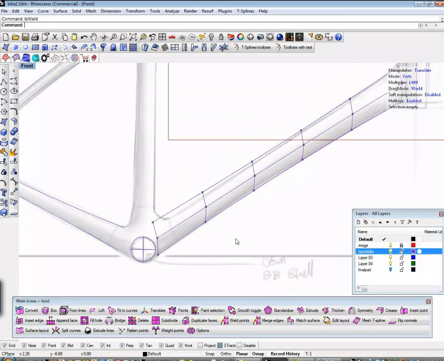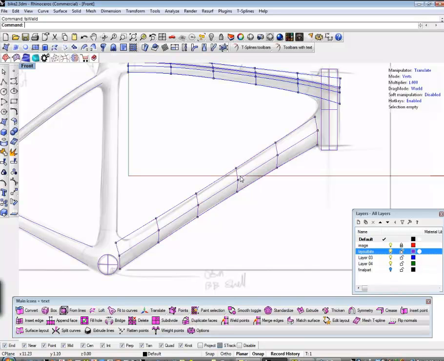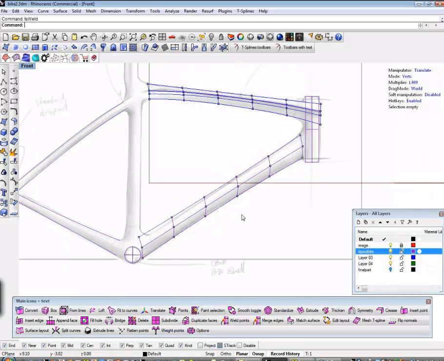So now I've just knitted those together, and I know that my top curve is right, my bottom curve is right, but I've also got a row of edges right down the center, which is going to allow me to pull that towards me and create the shape for the bicycle frame.